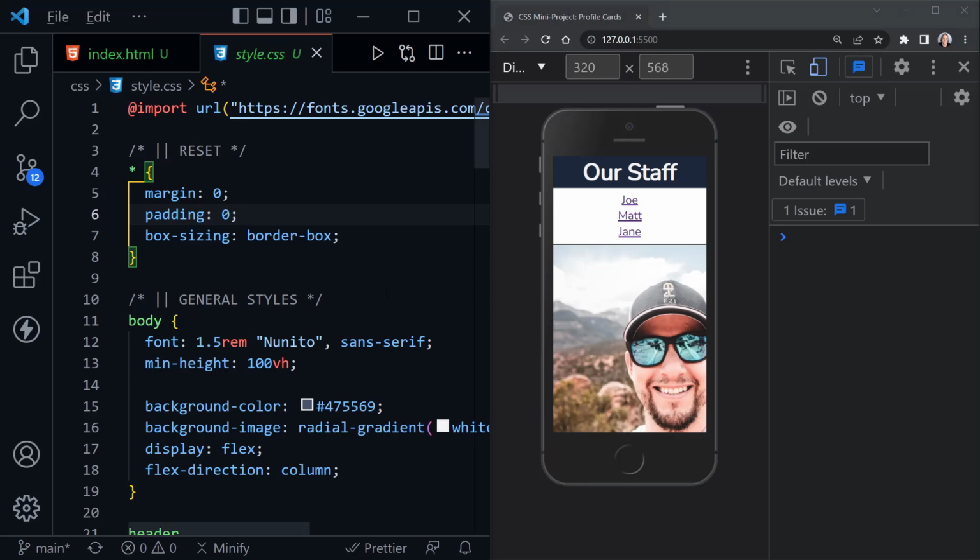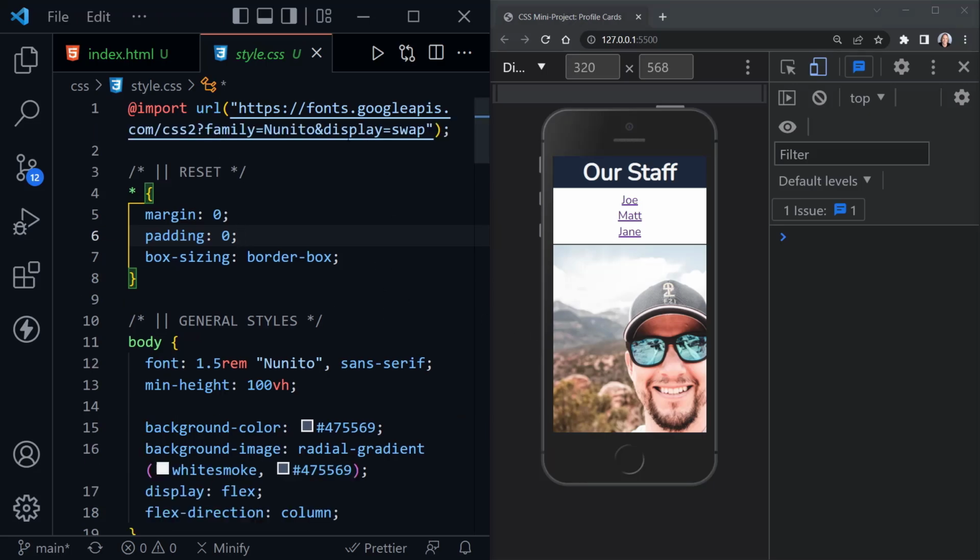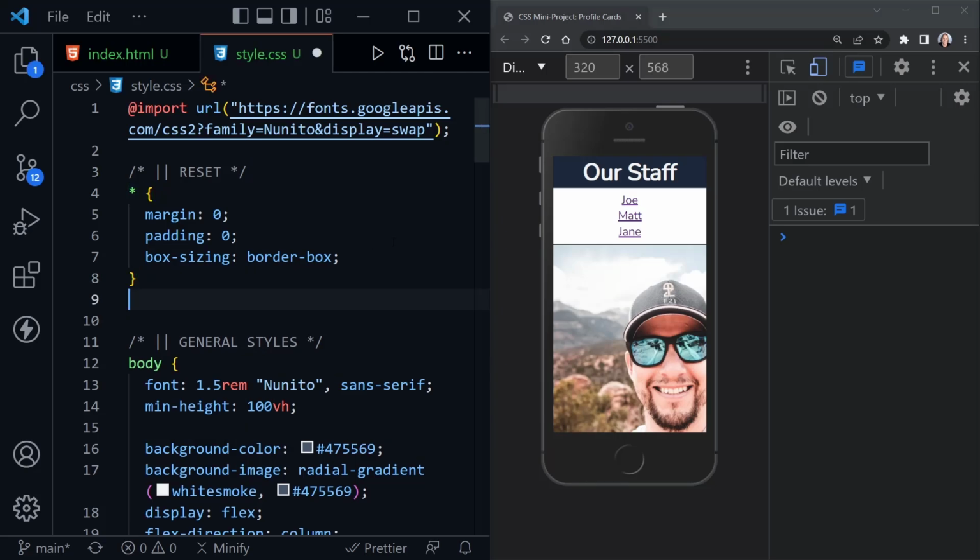I'm going to press Alt-Z to wrap the code so we can see it all in the window. So if the line is too long, it wraps down to the next line, such as this import from Google Fonts, where we have the Nunito font here. We have our basic reset with a margin of 0, padding of 0, and box sizing border-box. And now I'm going to add to this reset.